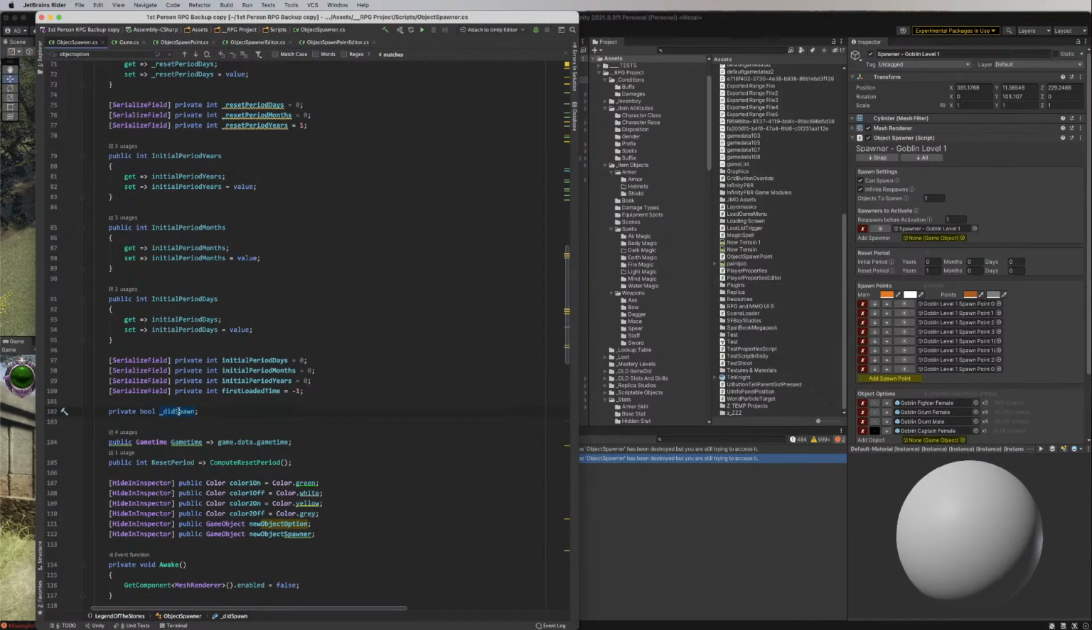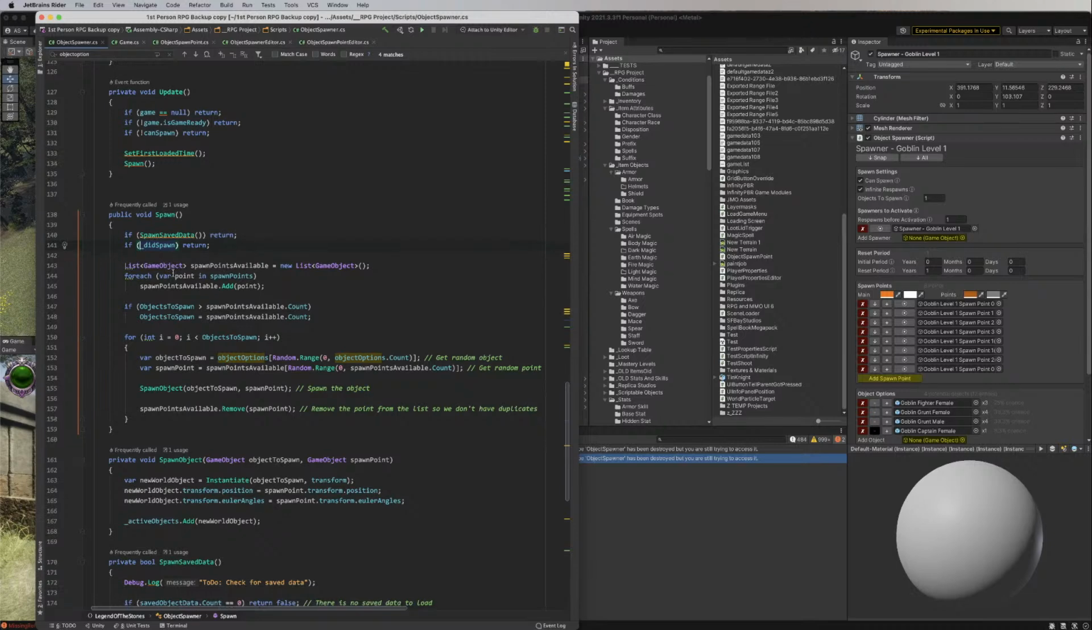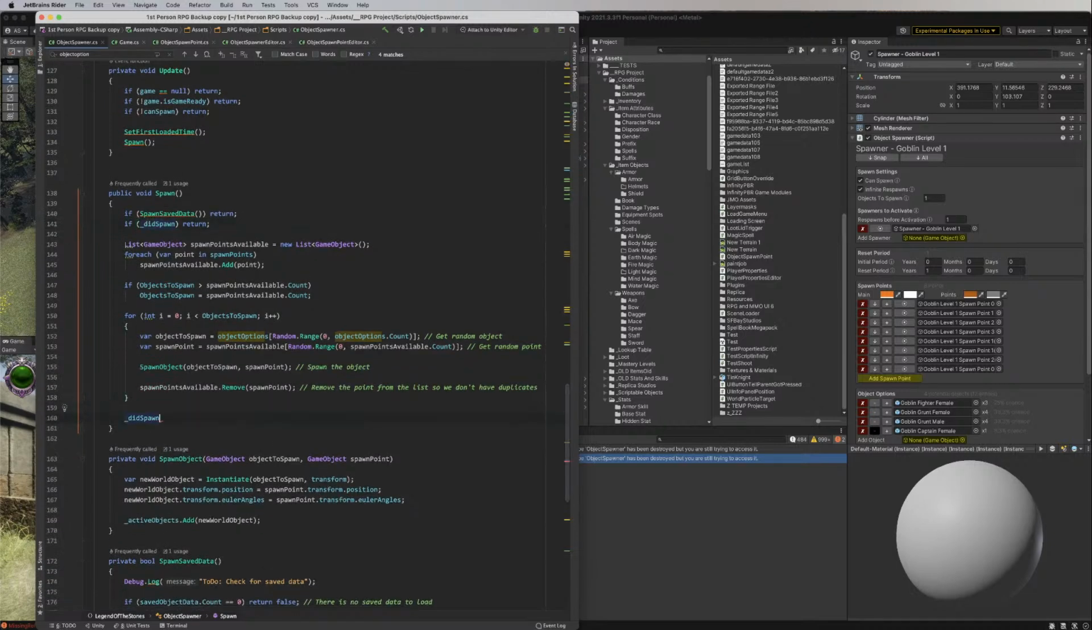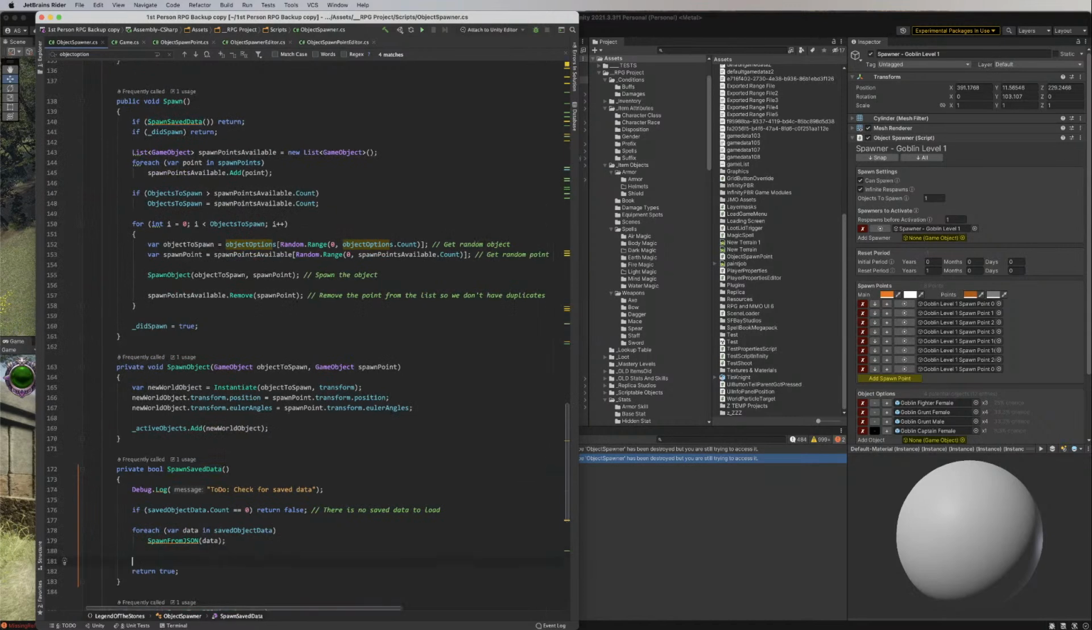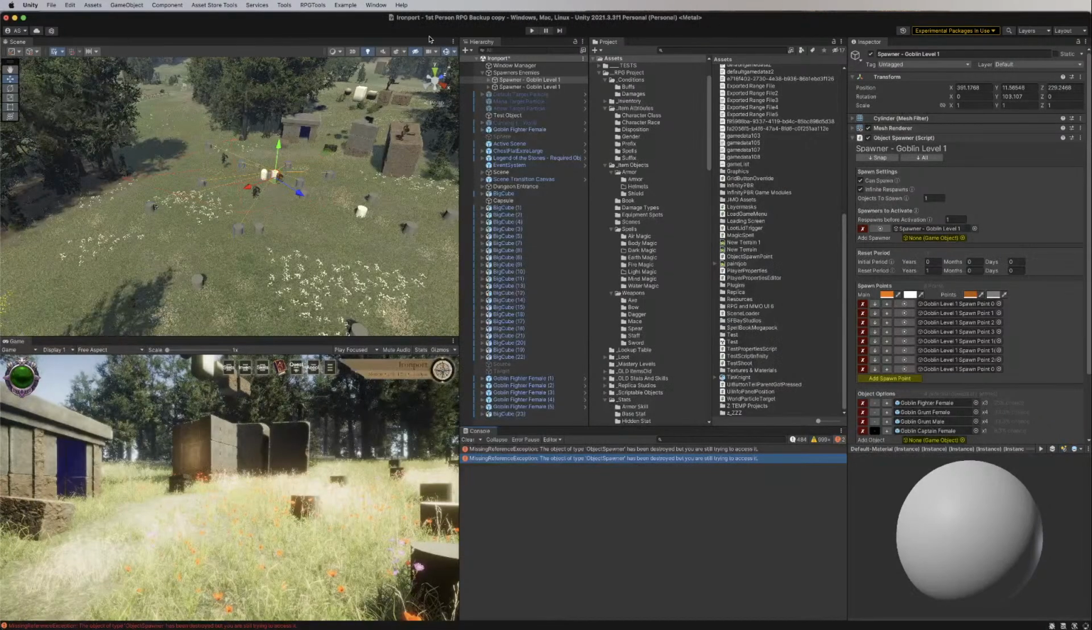Alright. Did spawn. If we did spawn, then we will not do anything. But otherwise, we'll do stuff, and then afterwards, we'll say did spawn equals true. And then after we do our saved data here, we're going to mark that as true. So now it should only happen once.